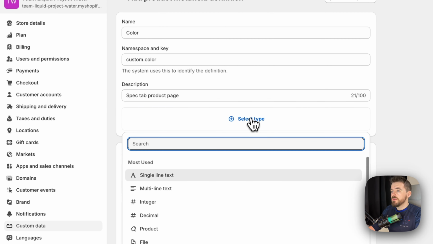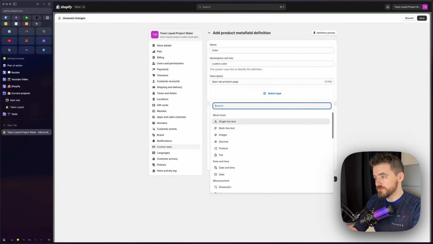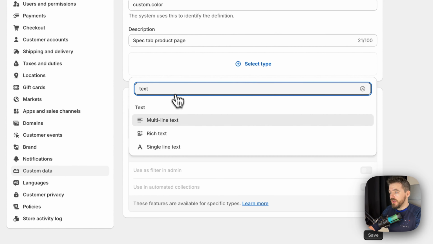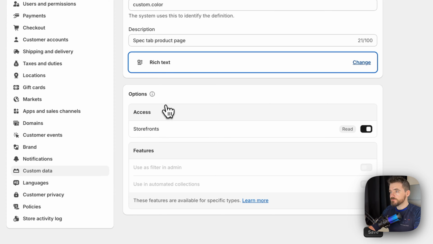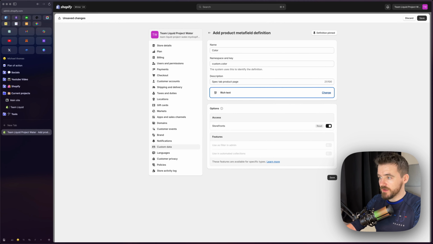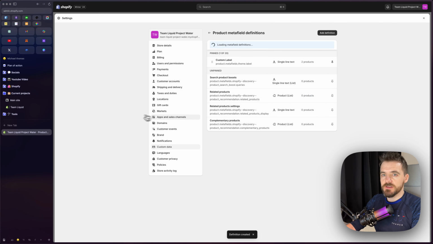For select type, this is going to be a text-based input. It will only support text. For this, you have a couple of options. I like to go with rich text because it allows you to use bold and italic, whereas you don't get that option if you use single line of text. I wouldn't use multi-line text because we won't be making multiple lines here. We're just going to be having a single line. So I've got that created, and I'm going to click save.